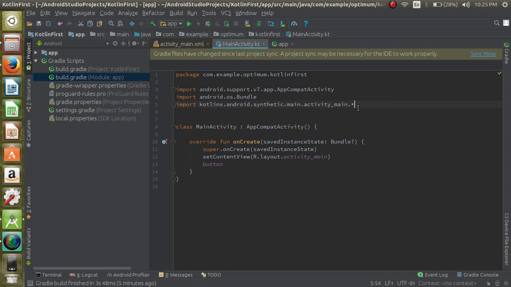Here the star means it is importing all the widgets. Instead of star, we can write button also, but later it will be useful as we will have more widgets on that screen, so a single line will import all. Now here it is recognizing the button ID directly, so you can call a method on this.